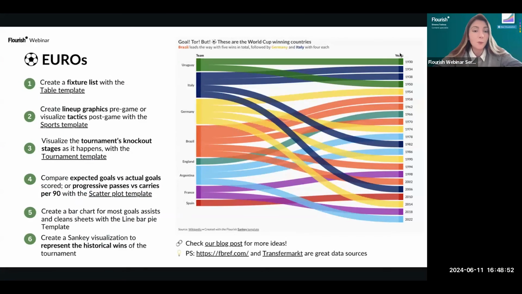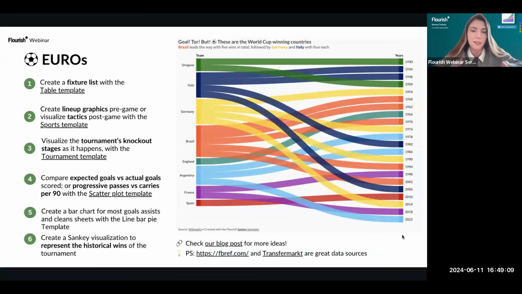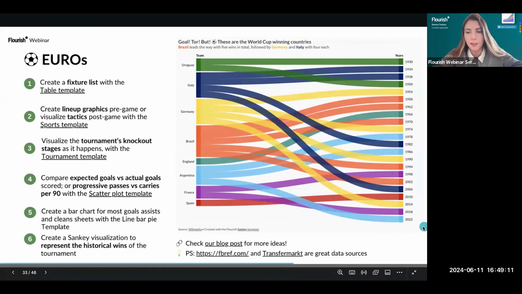But what I would like to emphasize the most here is that, again, as Joseph mentioned, Transfermarkt and FBref are fantastic data sources for football data. So in case you are wondering, oh, but where am I supposed to get the data from to create these visualizations? Obviously, these two sources are the best out there.